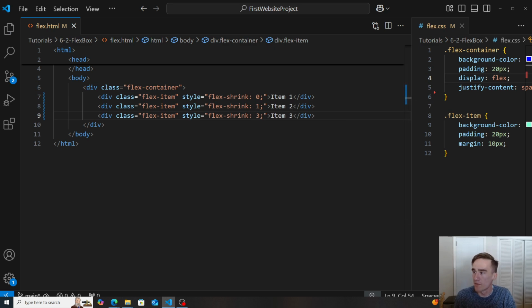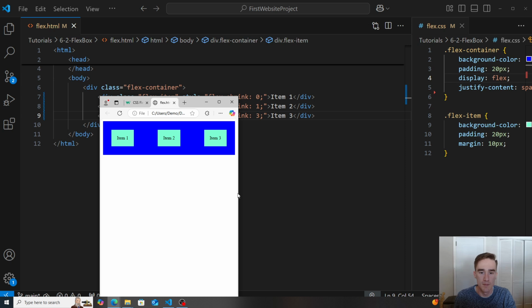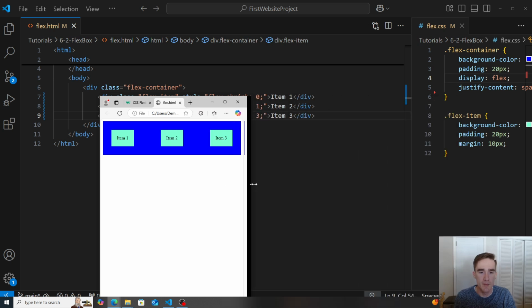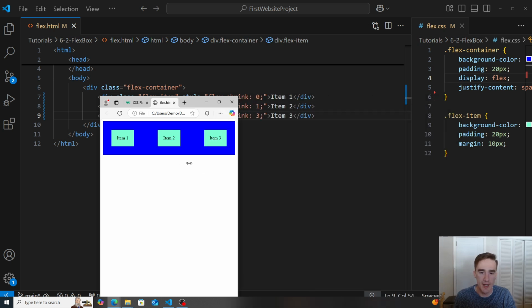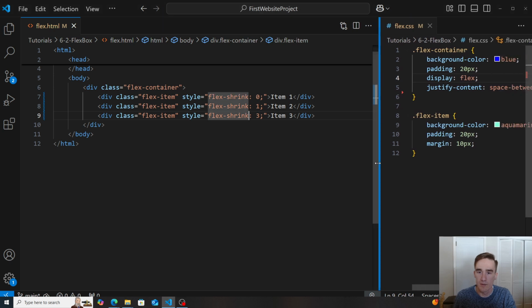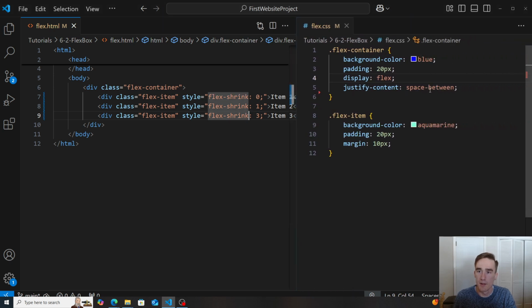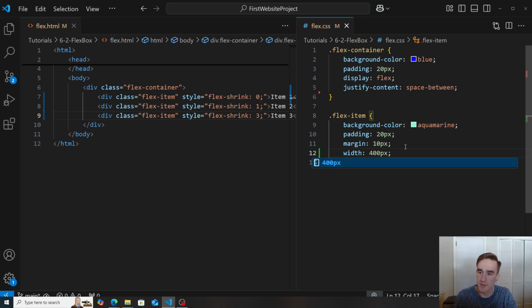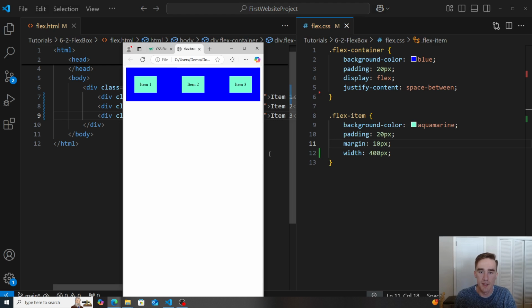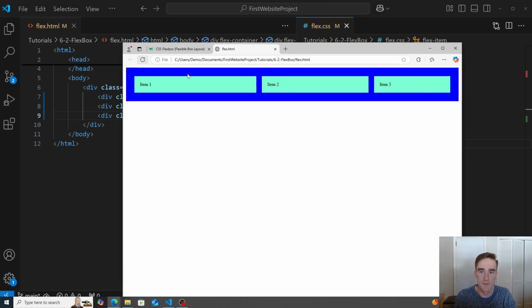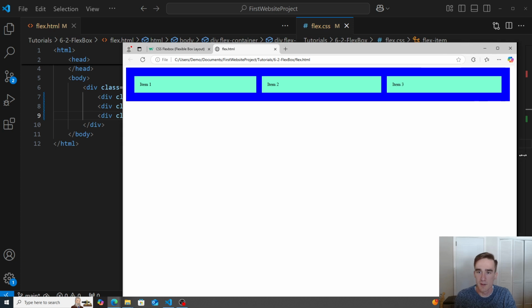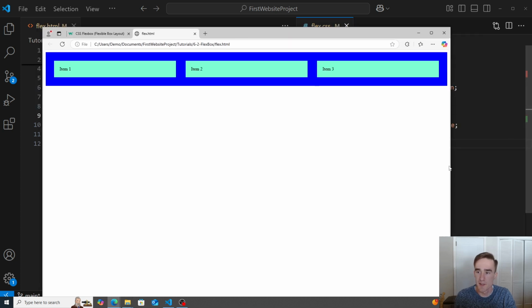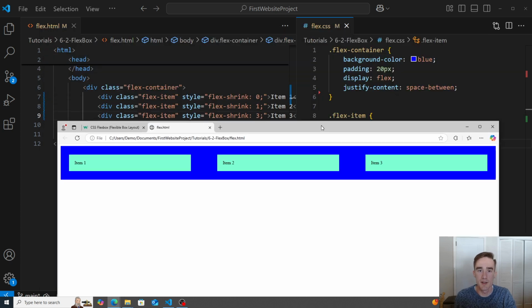This might not work at first. Let's see. Yeah, it's not really going to work here because there's nothing really to shrink. I can't get these guys to shrink at all. So let's make them bigger. Let's try for these, let's add them at a width of 400 pixels. Let's see if that helps. Okay. So by default, they have these 400 pixels here. So now we have these larger items.